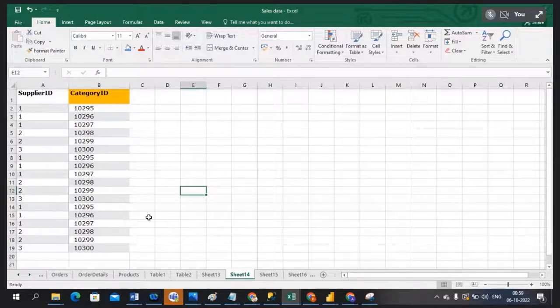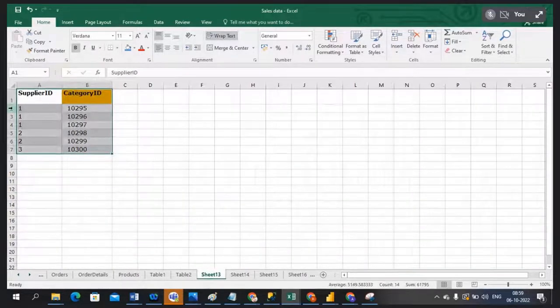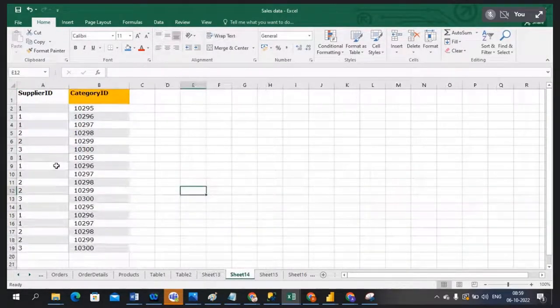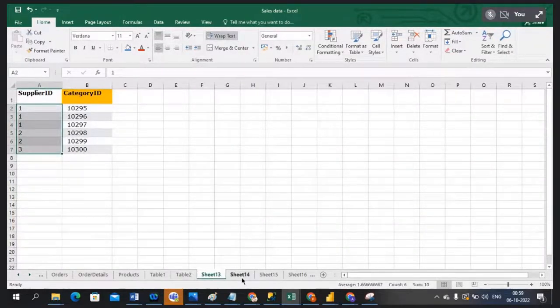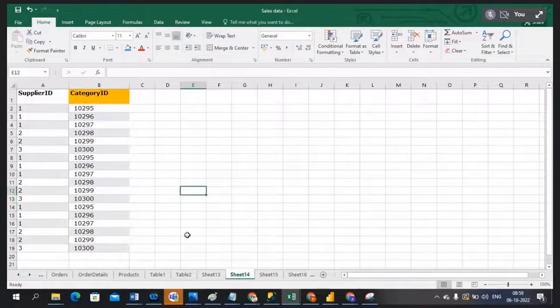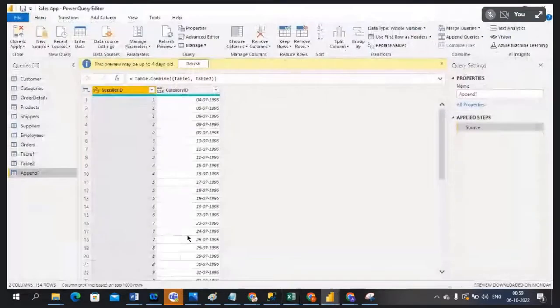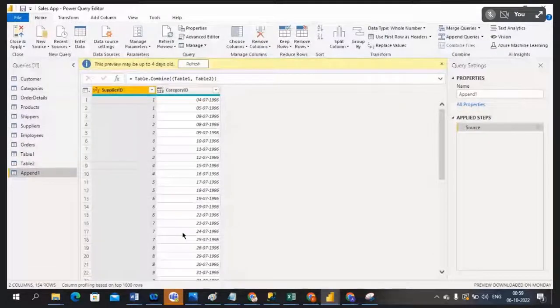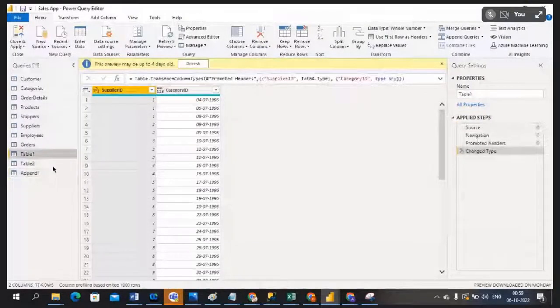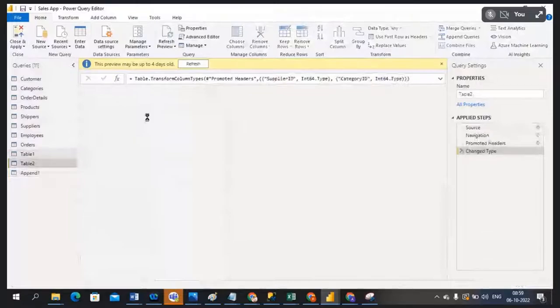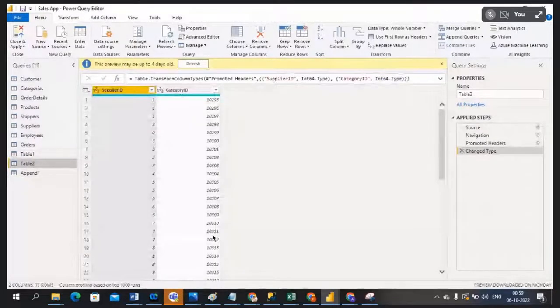So records have increased now. For example, here this many records are there, and here this many records are there. If it is added here, the records will increase, right? In an interview they'll ask you what is append. Append is nothing but concatenating records. Records will increase because, if this table is 100 records and this is 200 records, when I append, it is 300 records in total, correct?